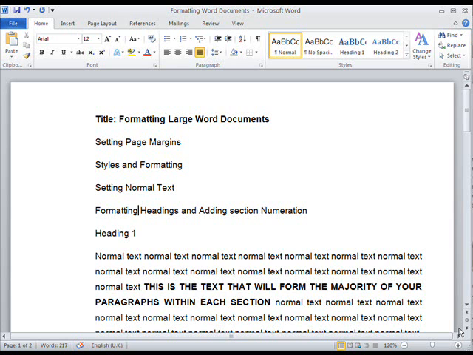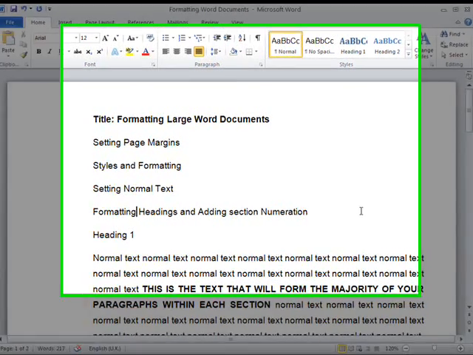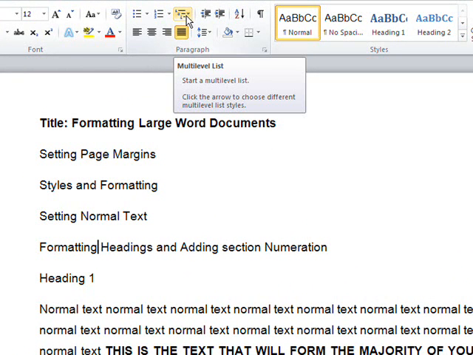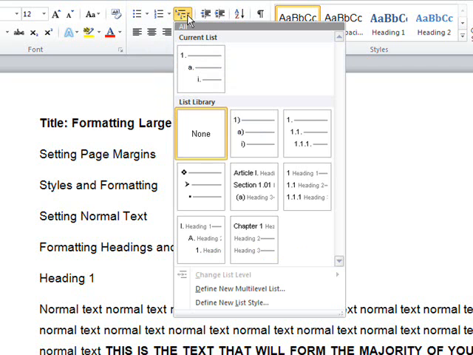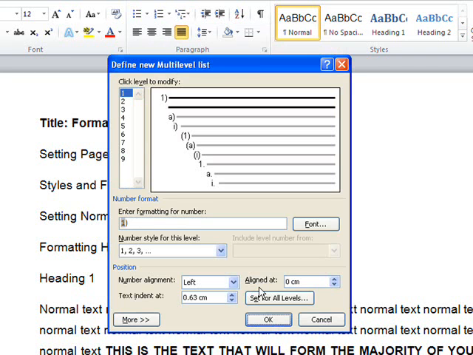The next step in formatting your document will be setting the headings and adding section numeration to each of these, to allow you to differentiate between the chapters and the subsections of your document. So to begin this, you will go to the multi-level list option and select multi-level list. The easiest way to manage this is to define a new multi-level list at this stage.